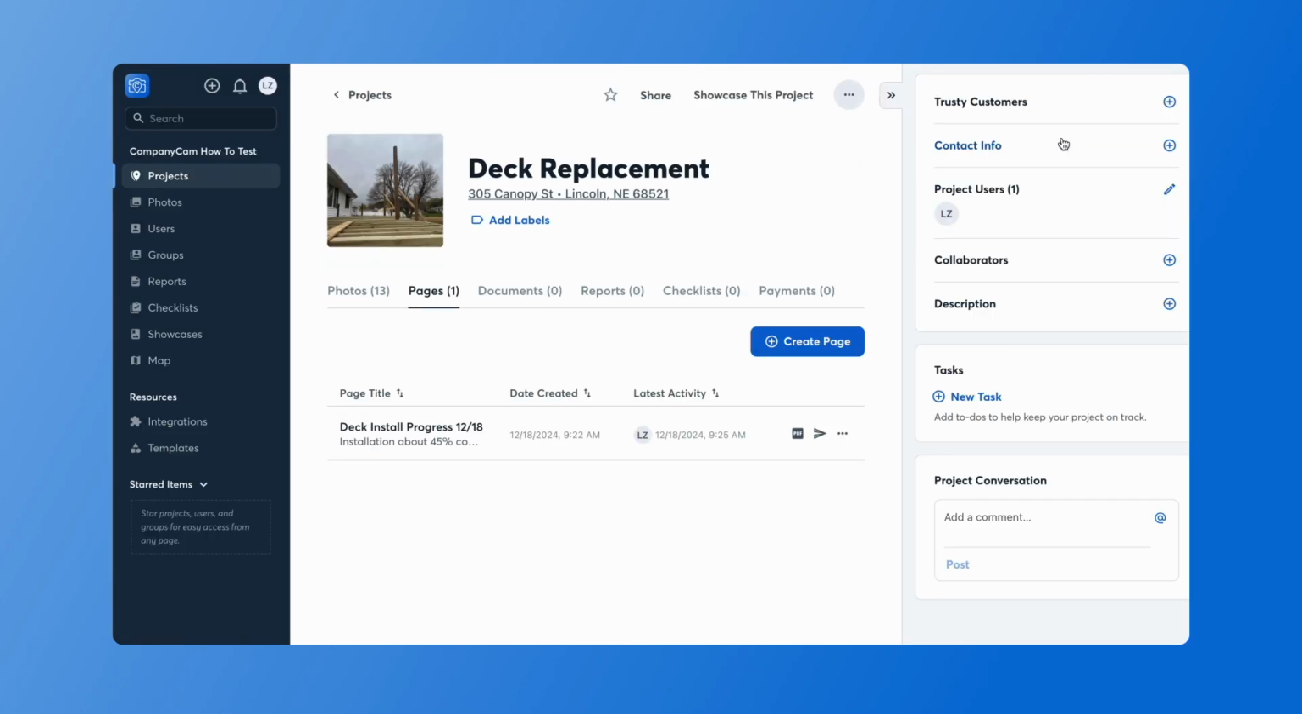When I'm ready, I can click out into the page, I can create a new one, or you'll notice I've got those share options exposed within that project as well. That is how you create a page in CompanyCam.